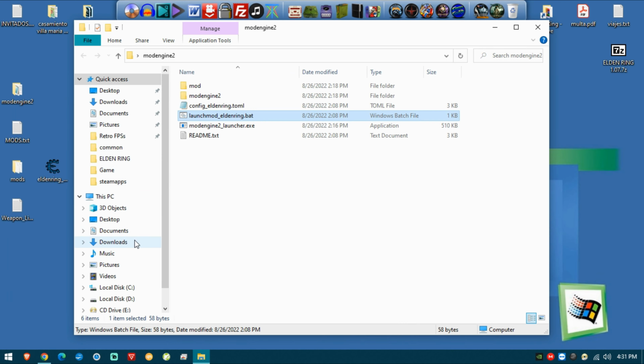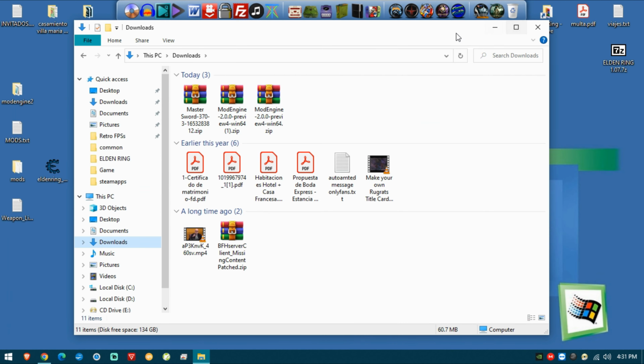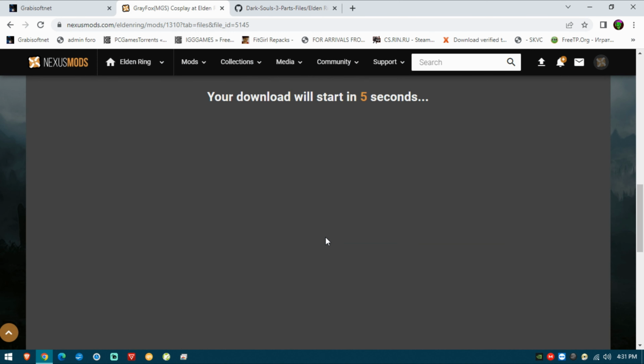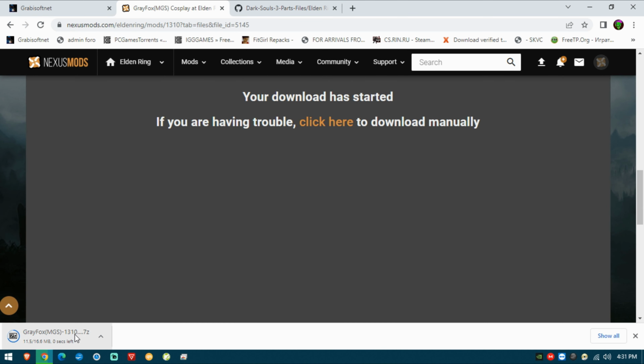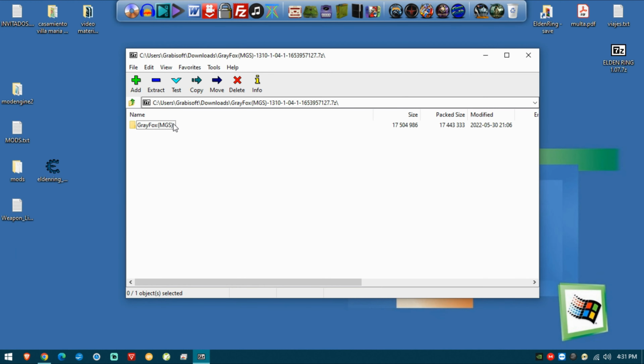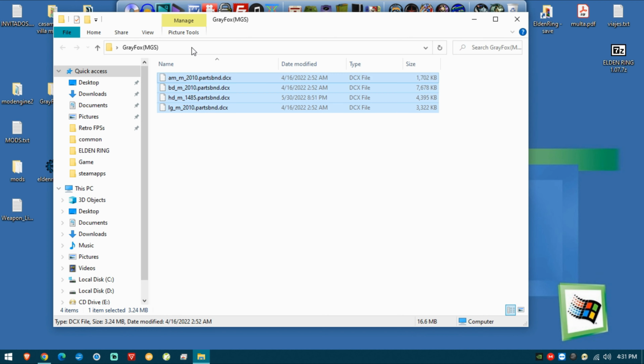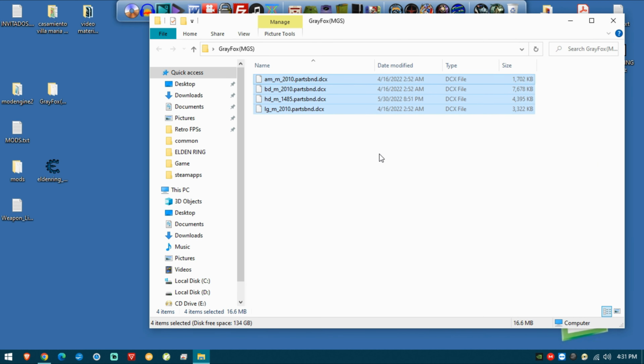Once you have the download, you should have it, but I think I already deleted it, so I will download it again, don't worry guys. Just click on slow download. If you're not a premium user, it's going to download really quickly. Extract the model here, and you'll have this mod here, Grey Fox, and here you have all these strange looking files.